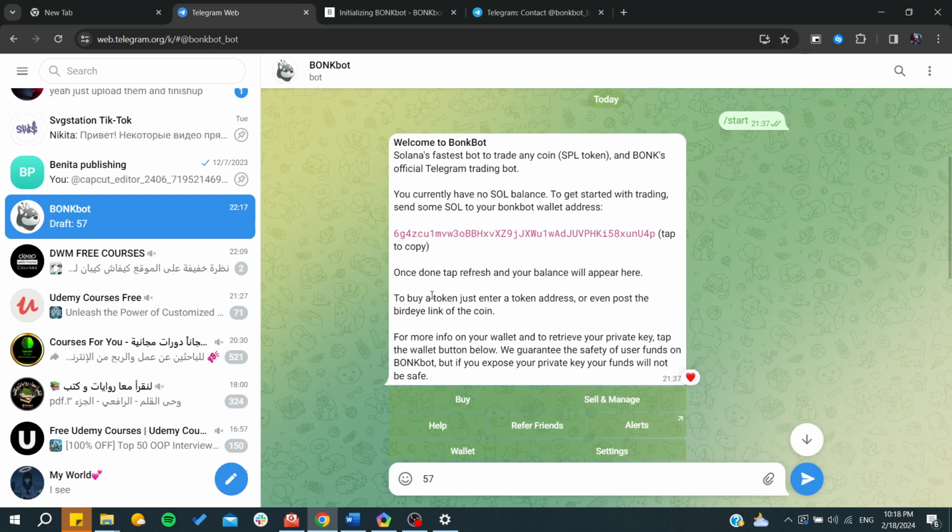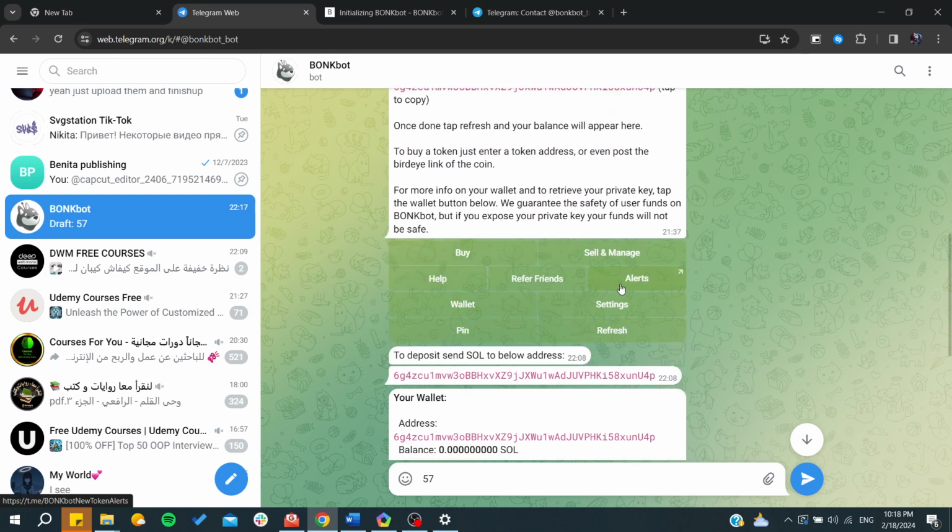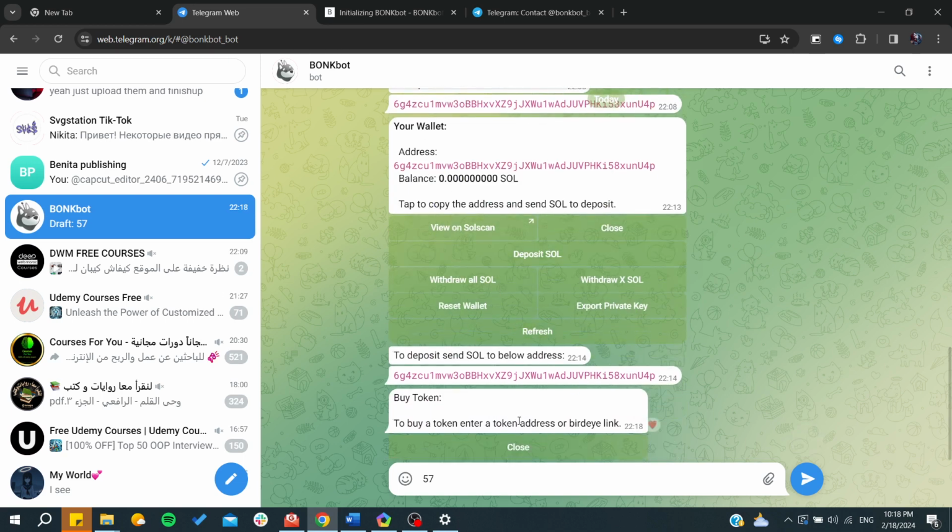And to do so, you will need to go here to this menu and start using any action that you would like. Either you can buy, sell, manage, help, etc. So basically, to buy coins, obviously you will need to click on buy. You click on buy and you go down.